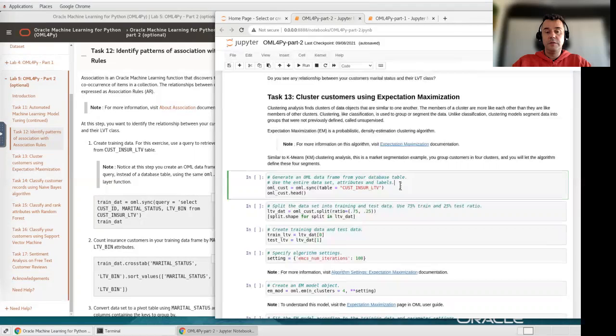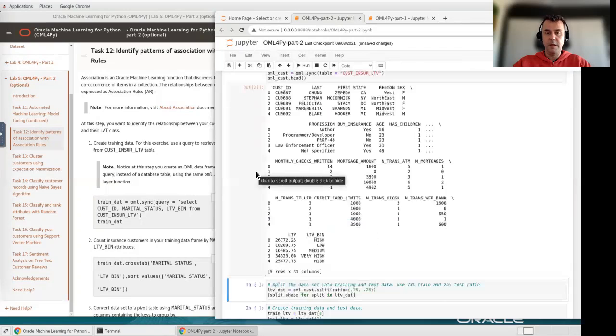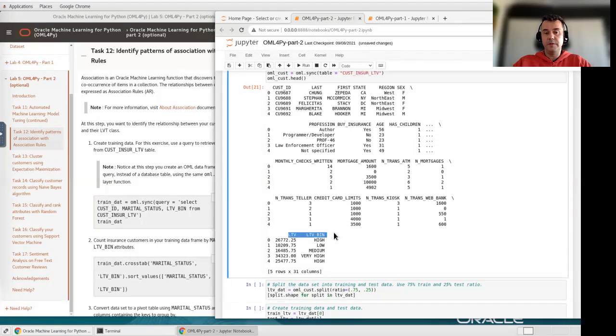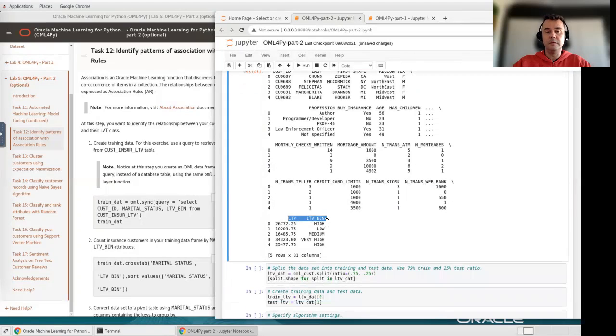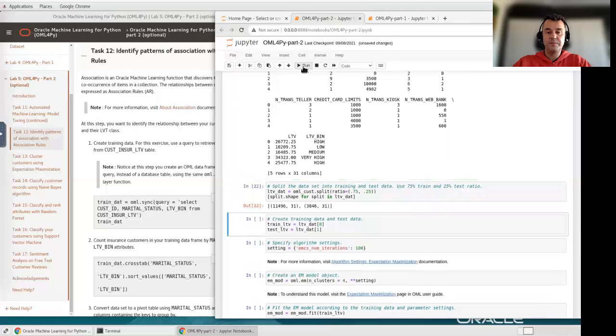So I'm going to give them, in this case, the entire table of the data set I'm going to use for clustering using expectation maximization. So I'm going to synchronize the data, and I'm going to give all the columns, including the LTV and LTV bin, the labels and the numbers of the lifetime value we have used in regression and in classification tasks. And I'm going to split this data in the 75-25% ratios between the training and testing data.